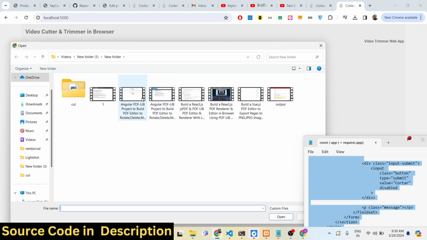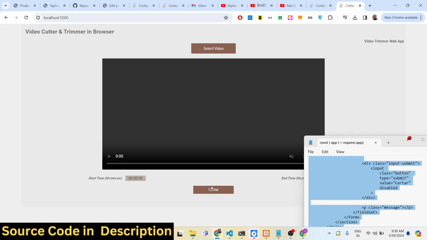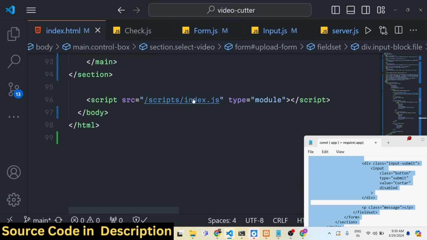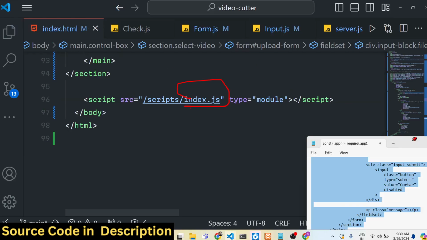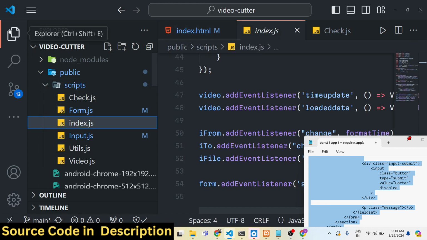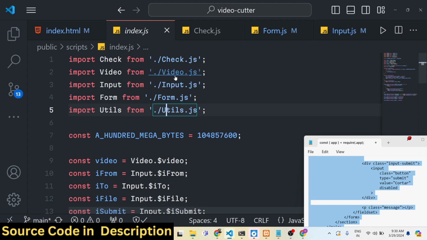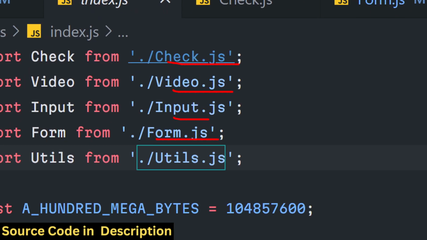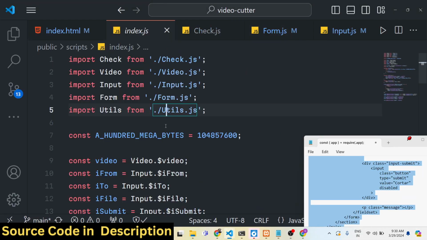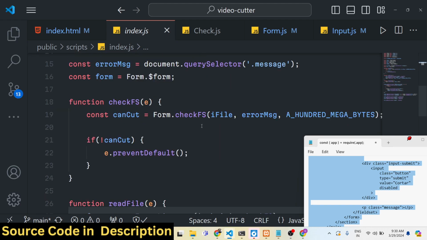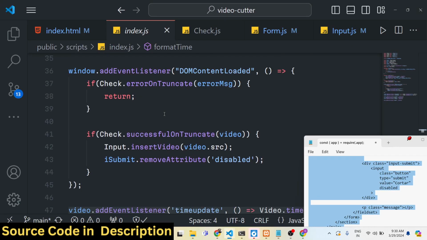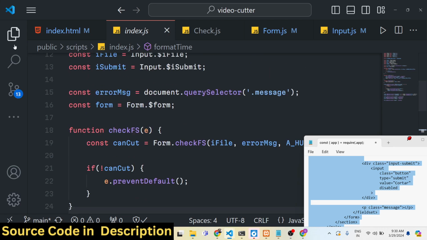By default this button is disabled. As you select the file, you do need to provide it, and as the video is loaded, the button will be enabled. So now we are including the index.js file, this is the front end JavaScript code which is there in the public folder in scripts and index.js. So here we are including all these things: check.js, video.js, input.js, form.js, util.js. All these scripts are available in the scripts folder. And here we are binding all these things. We are reading the file, we are formatting the time that is selected by the user into the required format. So this is the actual front-end JavaScript code, guys.